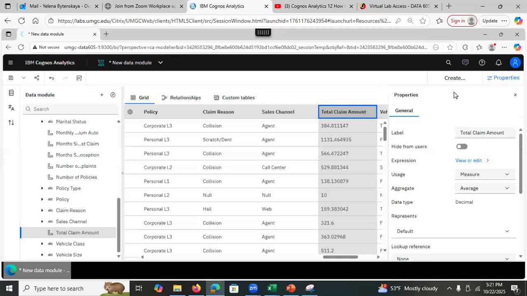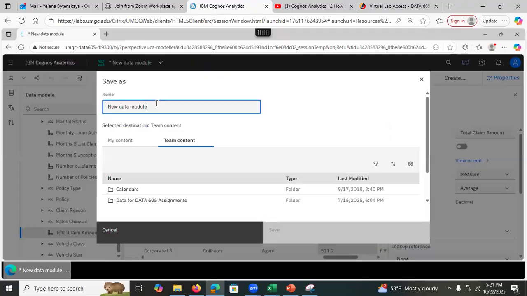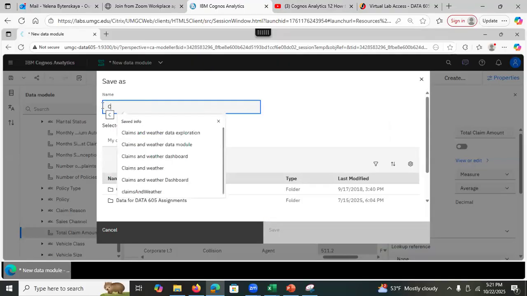All right. Yelena has been telling you to save the work, and she hasn't done so yet. She says it says new data module. It means that I have not named it yet. And also, if you see this asterisk here, it means that my latest changes have not been saved. So let's click on the floppy disk to save it. And I'm going to just say something like claims and weather data module.